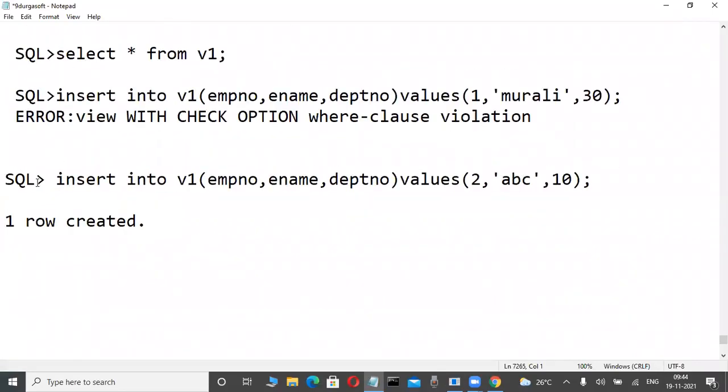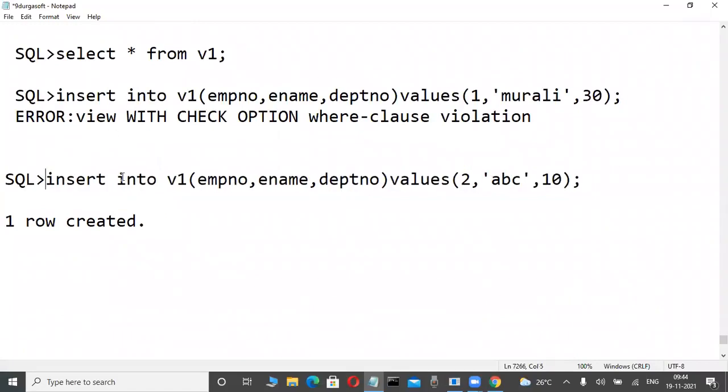Finished. This one also, write it: insert into. The 10th department means one row inserted. Completed fast.